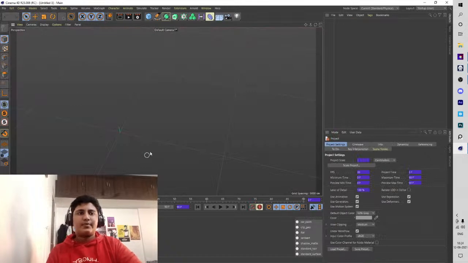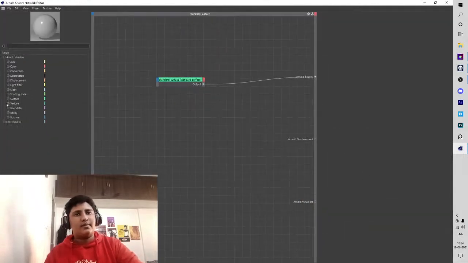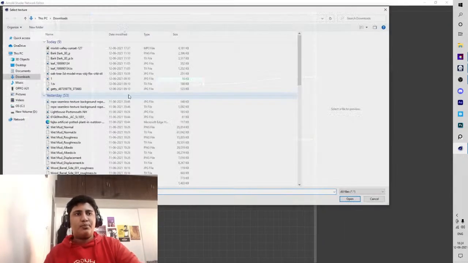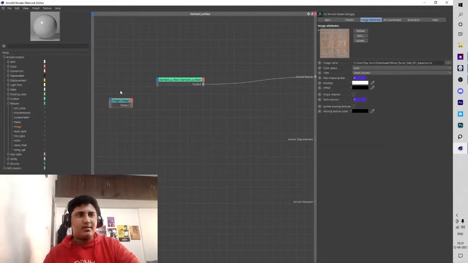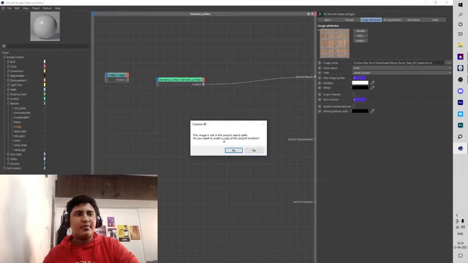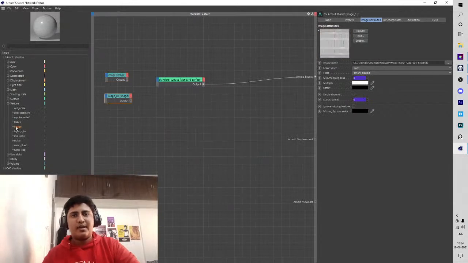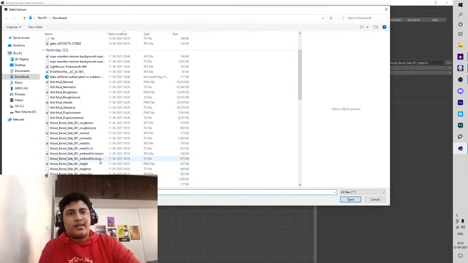And next, let's create a shader first, and we'll go into the open network editor. Yeah, let's import some textures. These are some barrel textures I got in 3dtextures.com. There are a lot of awesome websites, and also there is Texture Haven, and you can get a subscription to Quixel Megascans.